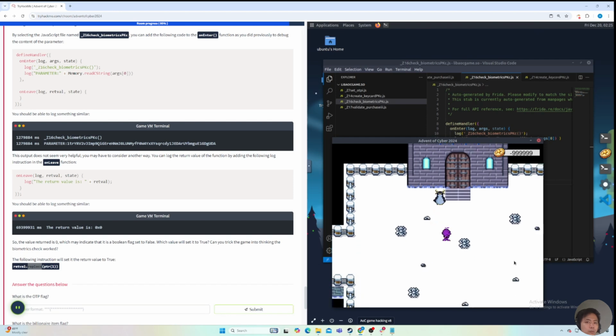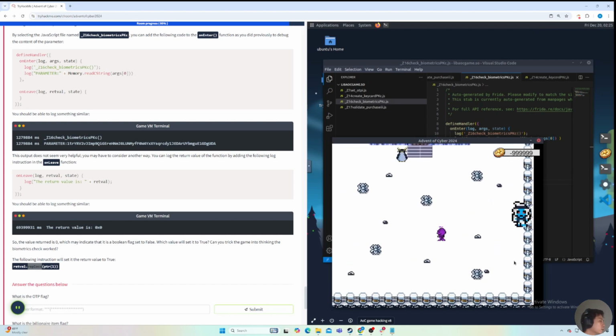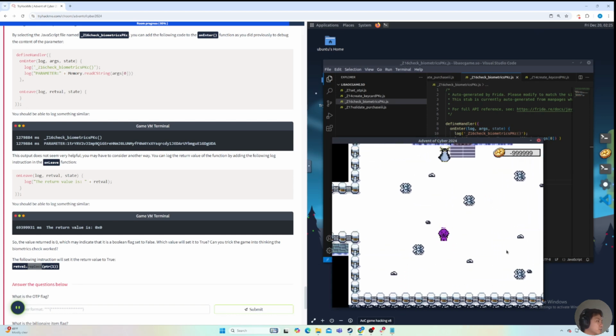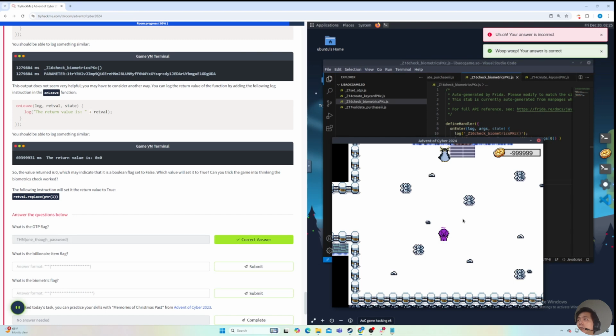Alright, so we have successfully cracked the game. Let's try answering the question. What is the OTP flag? OTP flag is one tough password. If you recall, the second flag is credit card undeclined, and the last one, biometrics. Don't smash the keyboard.